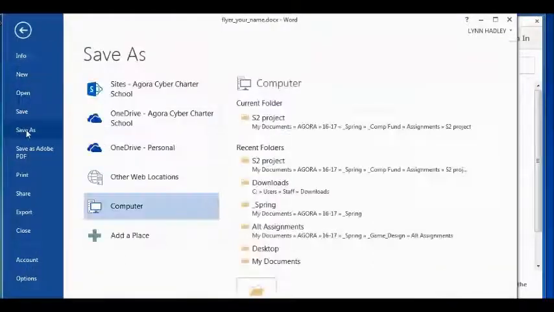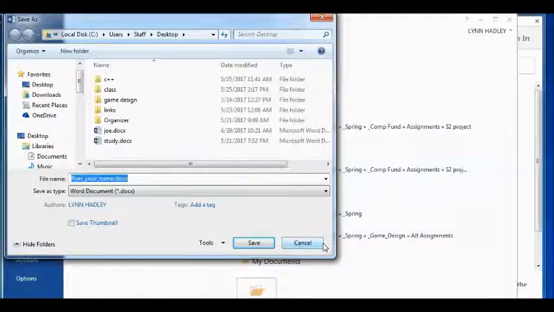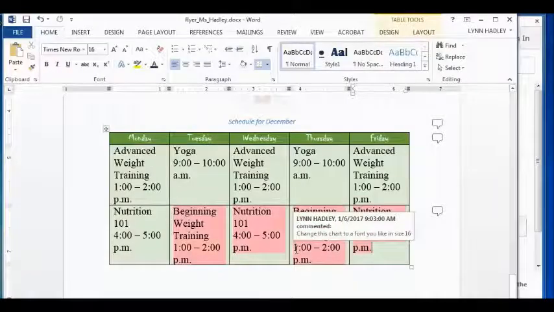You go File, Save As, and save it in your Computer Fundamentals class so you can find it, obviously. And it says Flyer your name, so I would put Flyer Ms. Zadley. And I'm done. Okay? So that's the first one. That's the flyer.